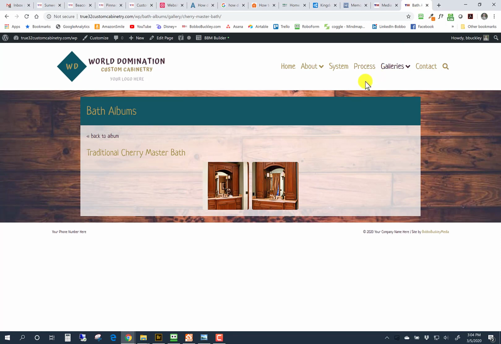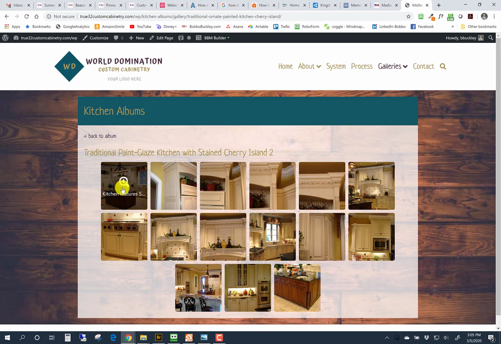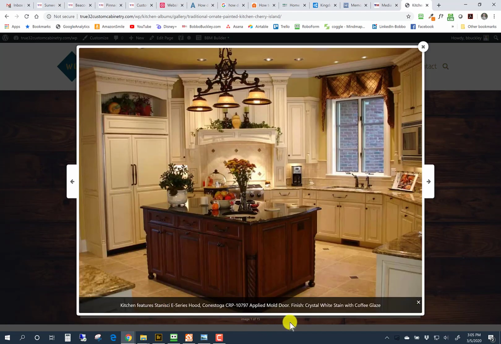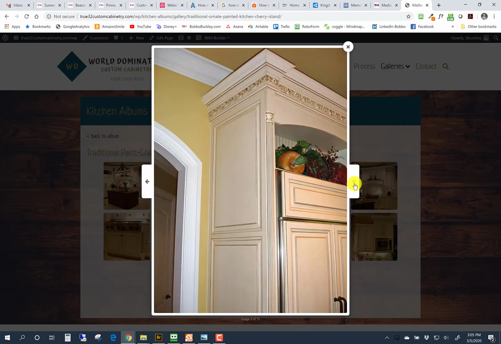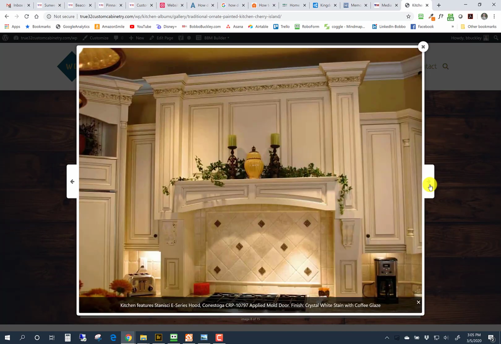So if we go back to our library, go to our kitchen album, and go to that picture, you can see that caption comes up right here at the bottom. And some of the pictures here are captioned, and some aren't. That one's not. That one is. So you can see, and we also have a little bit of mention of this hood. So you could do one picture and then any special features, but you can caption each picture independently.